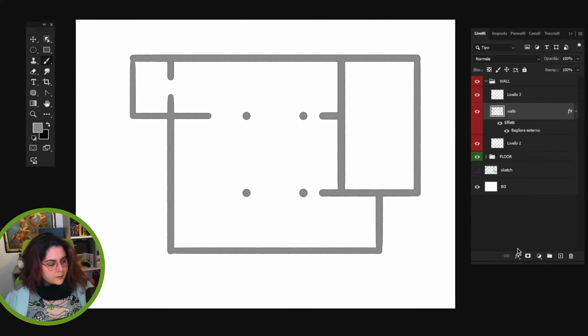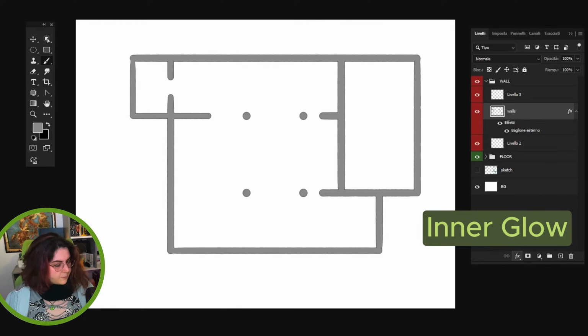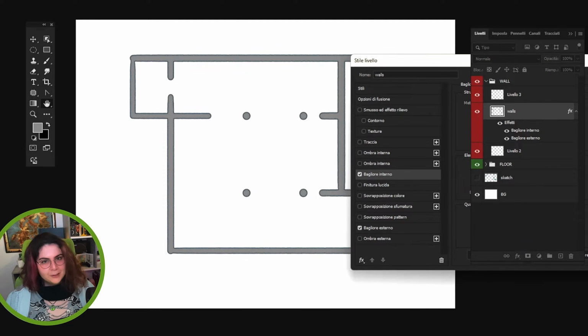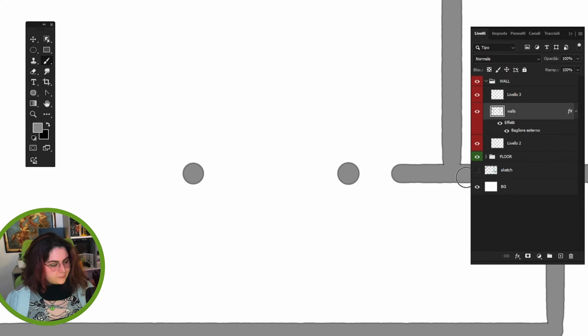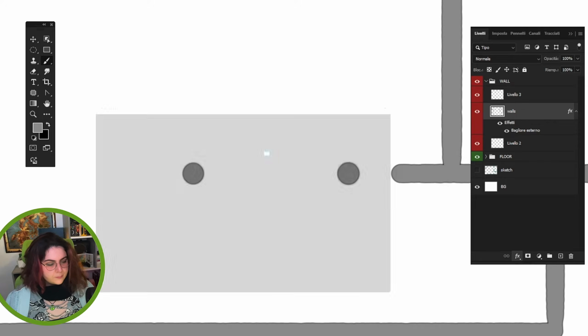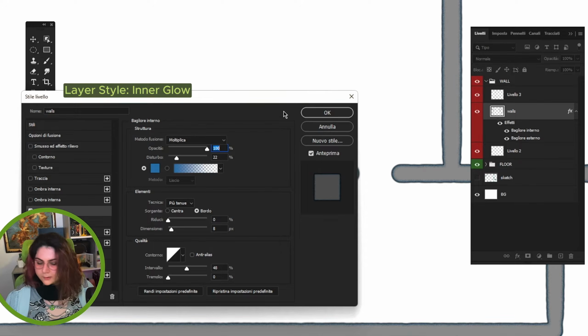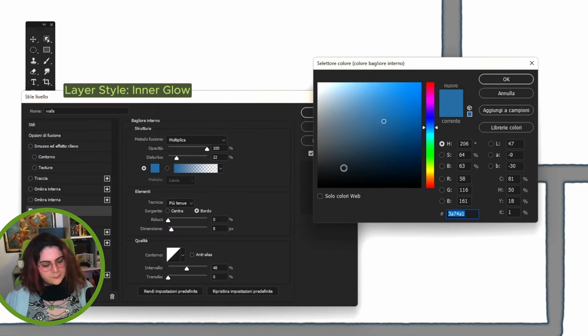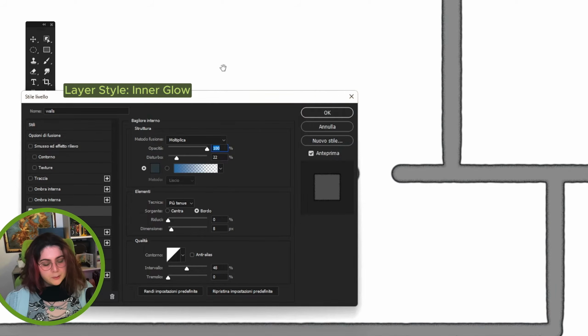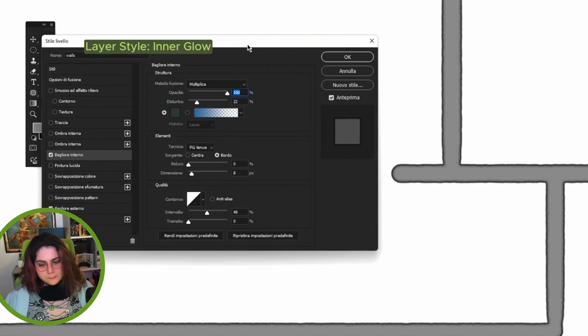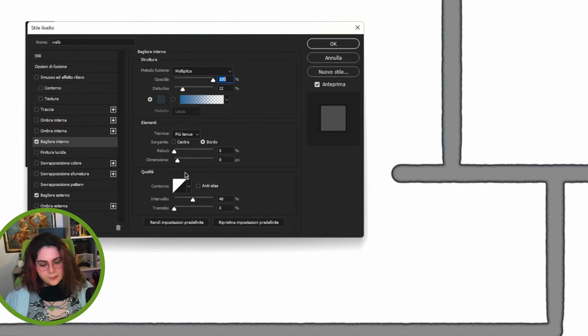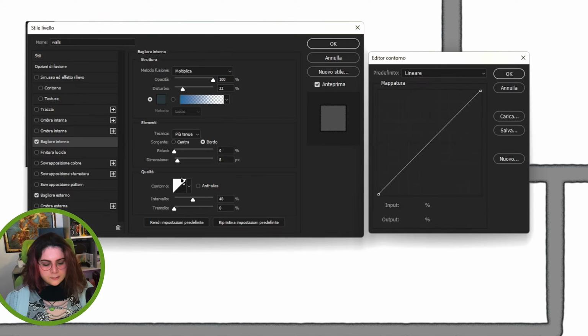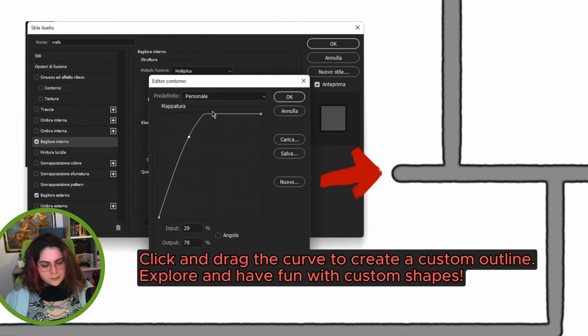The second FX I use is inner glow. That's really it. Inner glow, outer glow. Let me zoom in. Inner glow. Okay. That's cool. Go multiply, have a dark color. It can be black or anything you like. And my favorite option is going here on the contour and customizing it to my likeness.